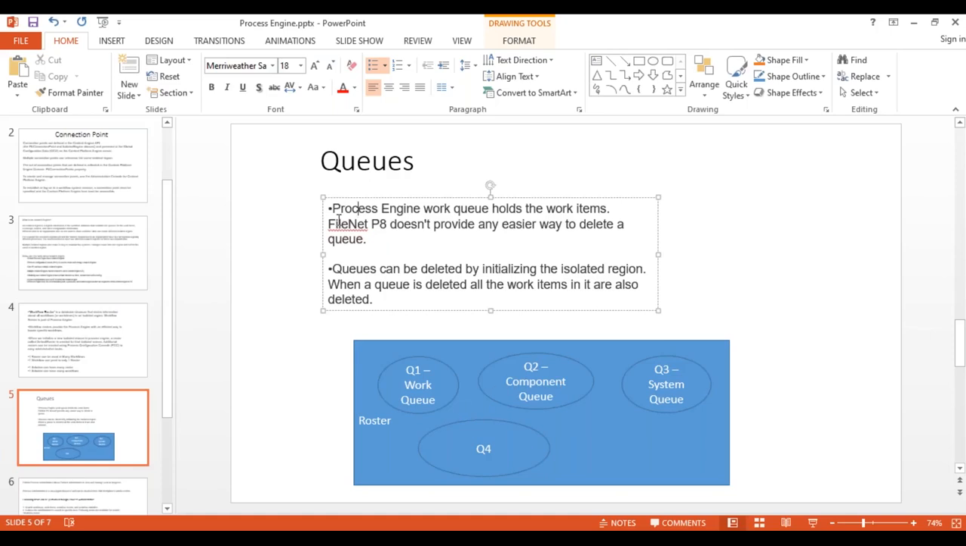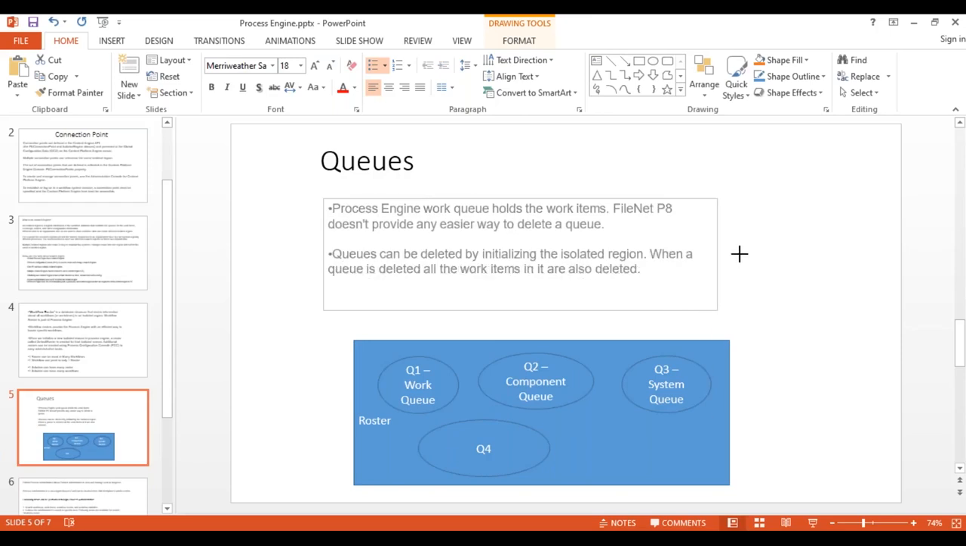So these are the queues. So theoretically, the process engine work queue holds the work items. Okay. And there is no way to delete a queue. You remember I said that deleting a queue is a very tough task. So it says that it doesn't provide an easier way to delete a queue. Okay. These are the theories which are there.